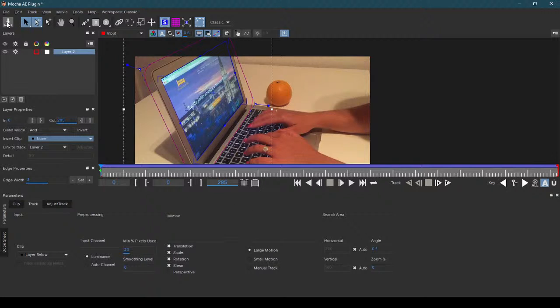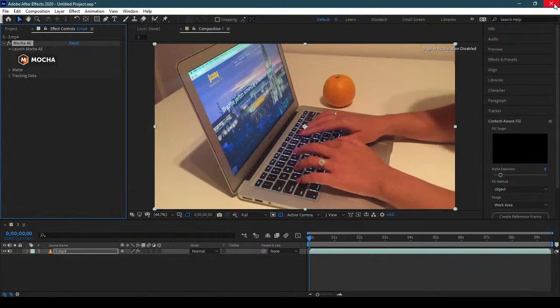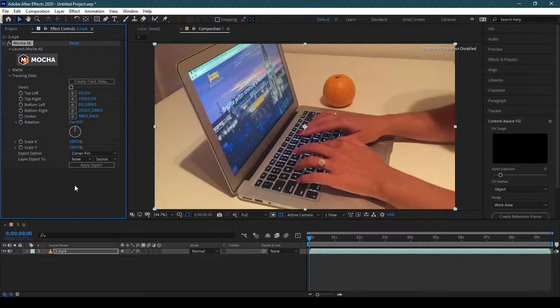Once I'm done, I will press save the project. Once I save the project, I will close this project. Now everything is inside After Effects in this option. First of all, I will go to the tracking data, because I didn't do any kind of rotoscoping. Matte is for rotoscoping, tracking data is for motion tracking. Now I want a screen to be replaced here.